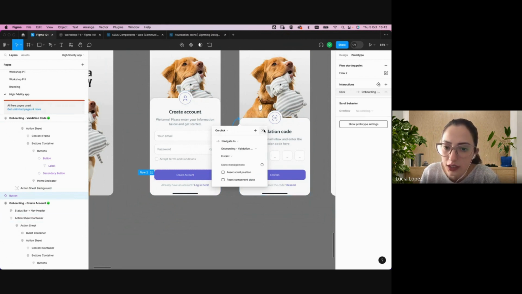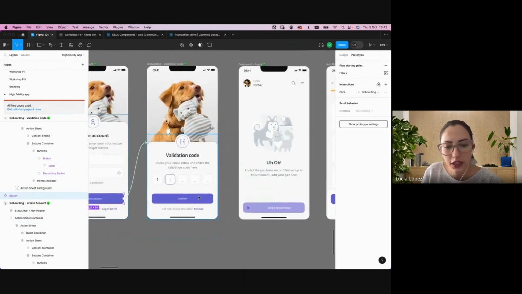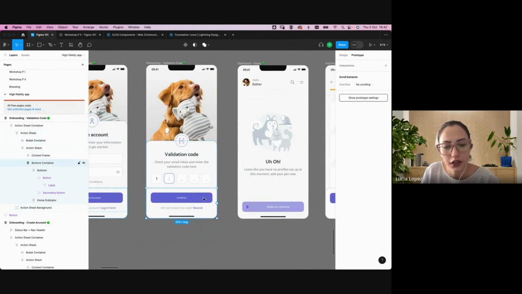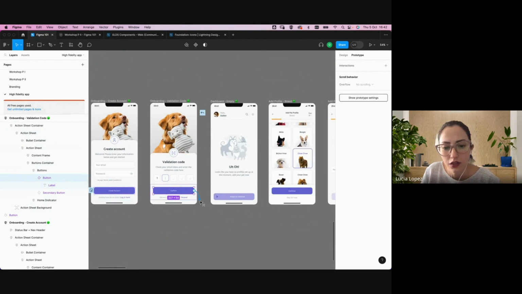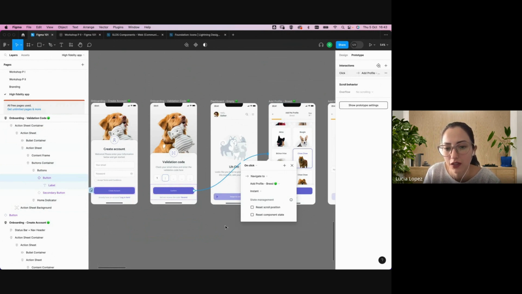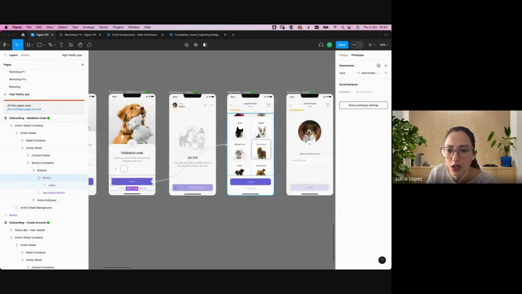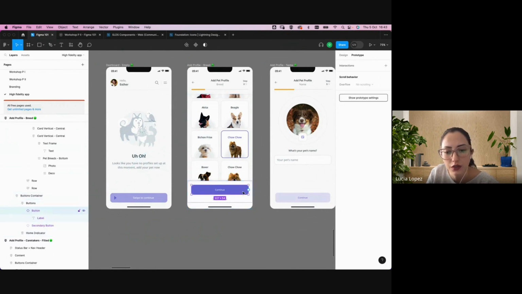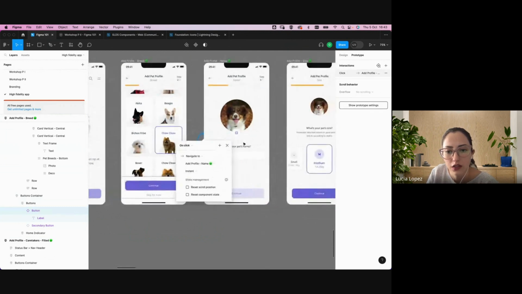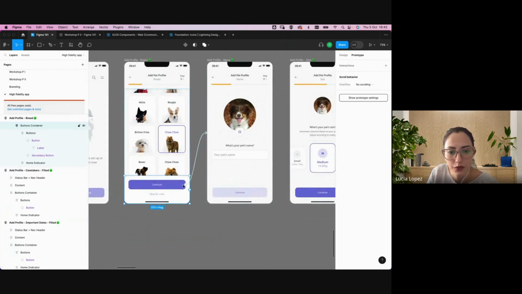This will be on click indeed. After they validate their code, let's say we have the perfect path and the code actually works. They're going to go and select an option. Once they select the breed of their dog, they're going to go and fill the pet's name. Oops.